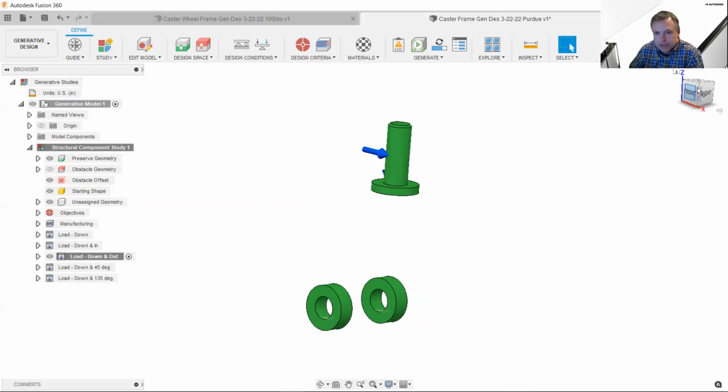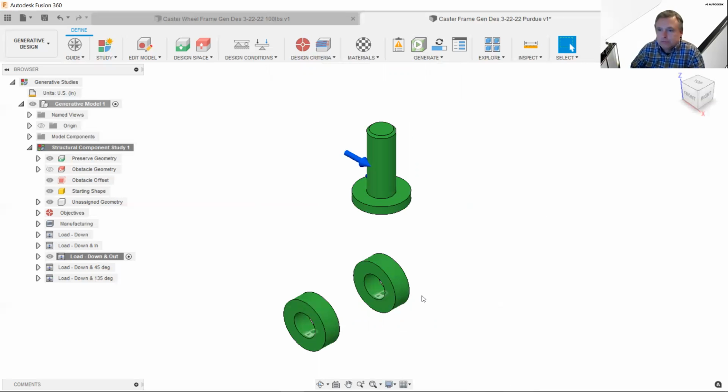All right, for the next section, my problem is now going to become your problem. So you guys have been using Generative for about an hour now. So you guys are experts. What do I need to do to fix this problem?